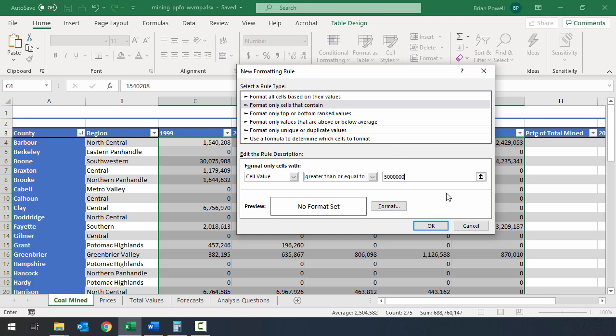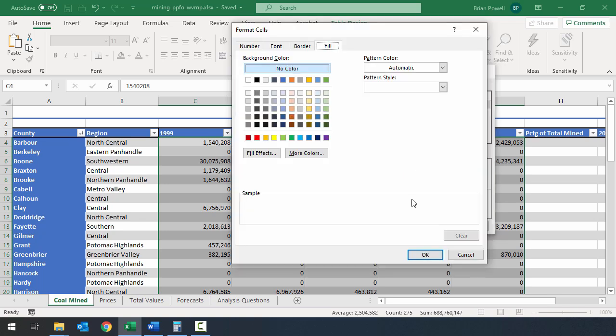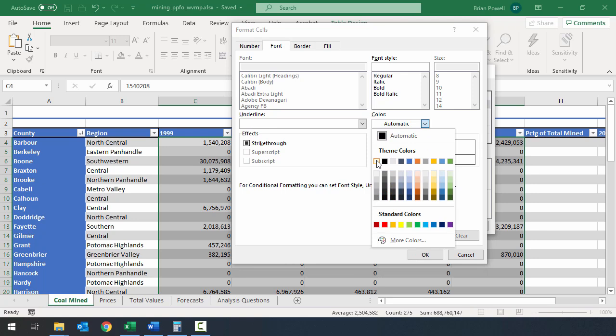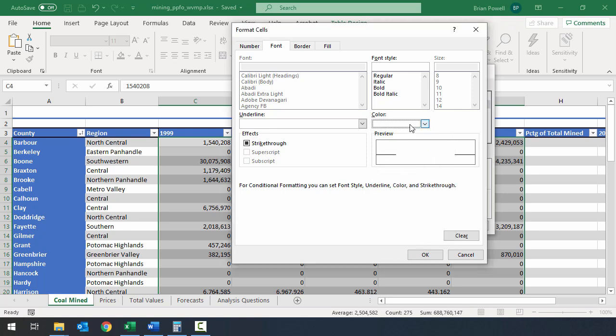To actually specify the formatting that we want to use, we're going to click on the Format button. And the instructions say that we should change the cell fill color to green and the text color to white. So on the Fill tab here, I'm going to choose the color for green. And then to do the text color, I want to go over to the Font tab. And where it says Color here, I'm going to go to the selector and choose white. So I'll go ahead and click OK.